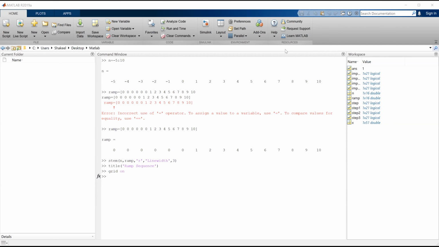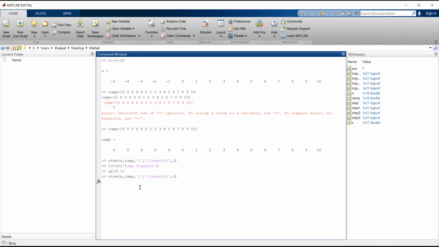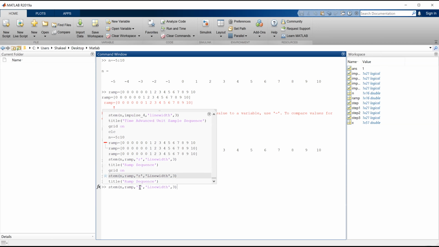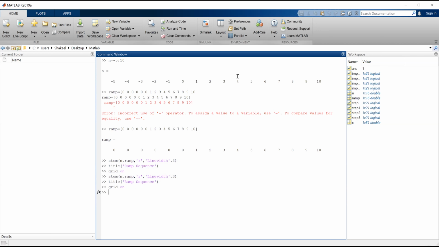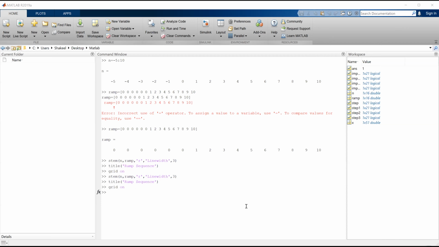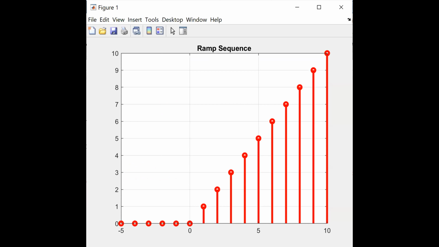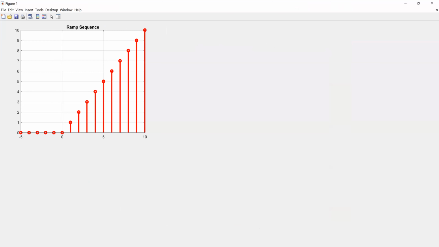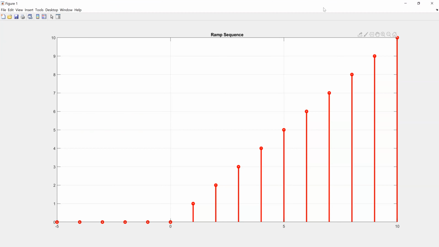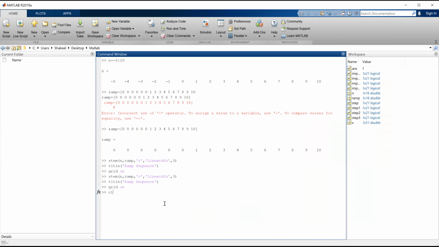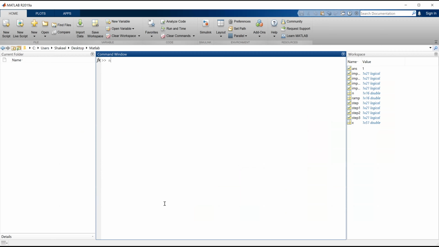Before I share it, I'm going to run these commands again. So let's see the plot. This is our ramp sequence plotted from -5 to 10. You can see the value of the sequence is the same as n. Whatever is the value of n, that is the value of the sequence. All right, now let's see how we create this ramp sequence by using the UnitStep sequence.